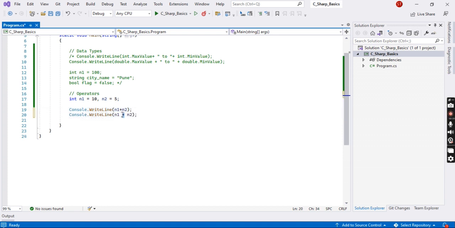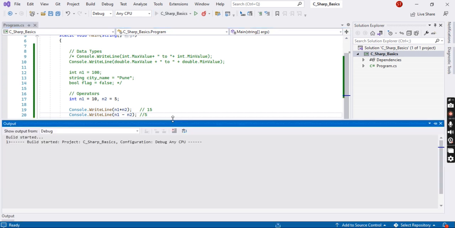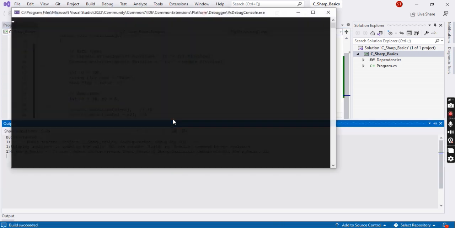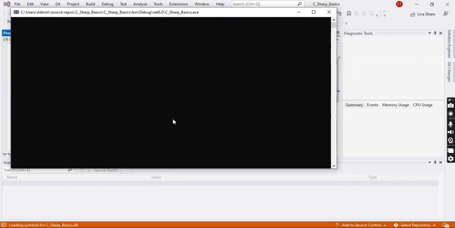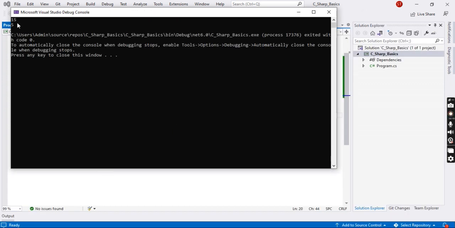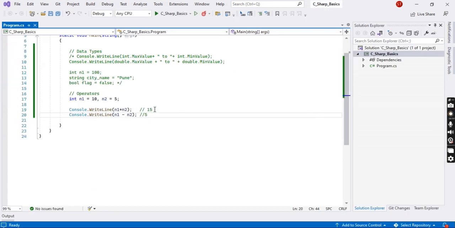But if we do the subtraction, here we want the output as 5 because 10 minus 5 should be 5. Yeah, first is addition, second is subtraction. Similar way we can use the relational operators as well.